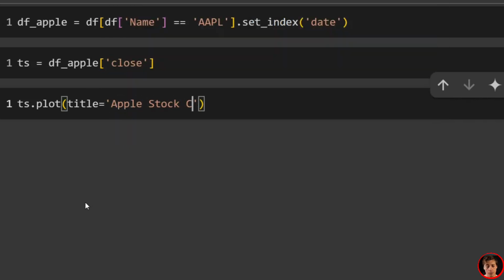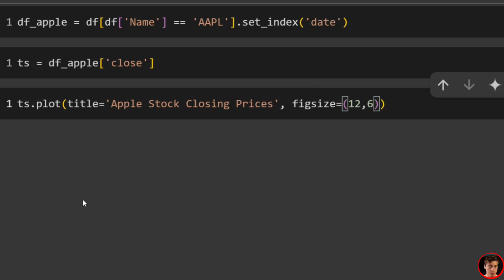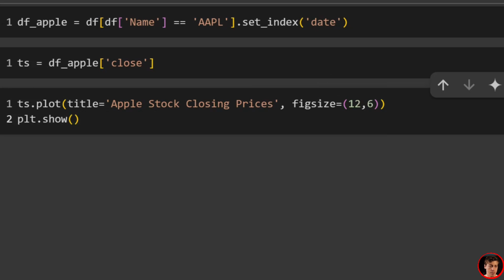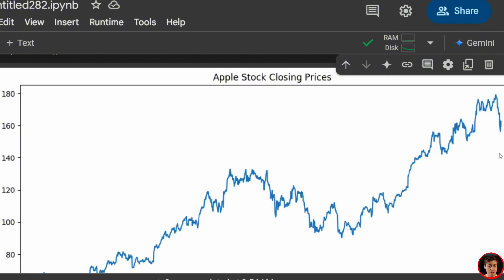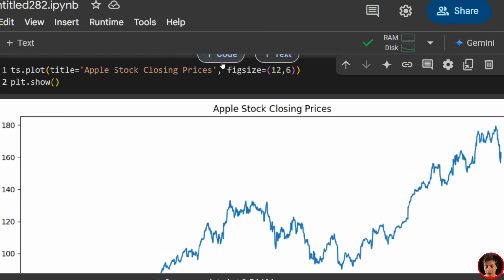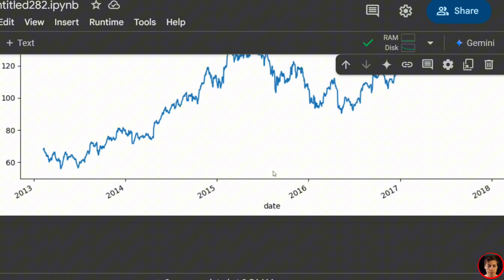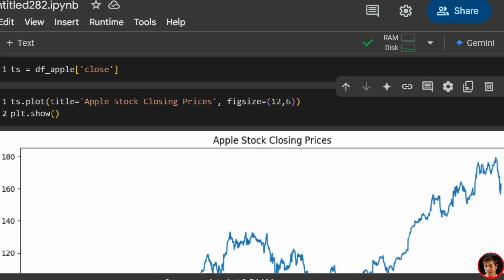We'll say Apple stock closing prices, and then you can set a figsize. Typically in the videos, 12, 6 does pretty well. And then you can just do plt.show. And you can see Apple stock closing prices from 2013 to 2018. That's what this data set from Kaggle uses. I know we're in 2025, so this is such a long time ago, and I'm actually kind of curious what Apple is today. But yeah, pretty big growth over those 5 years, going from $65, probably close to 70, all the way up to 160.